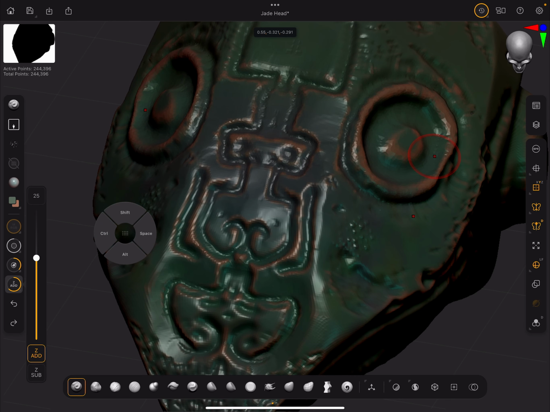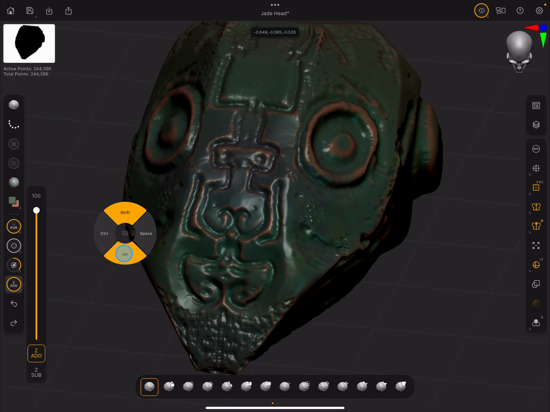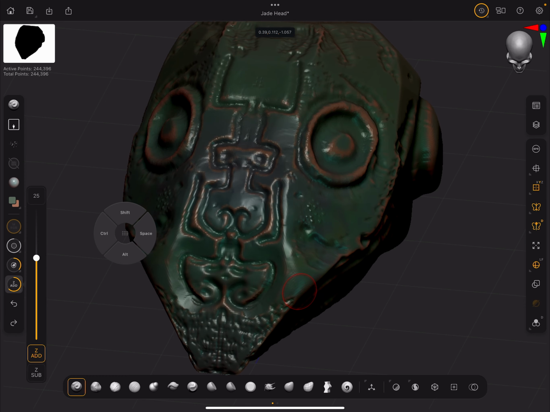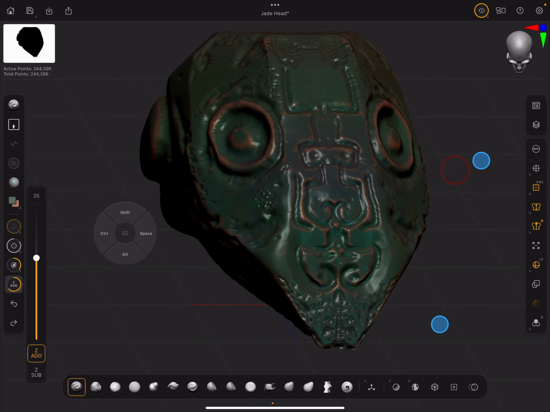So for example, if you wanted to, I don't know, invert like that, you can do it like that. So that's cool.